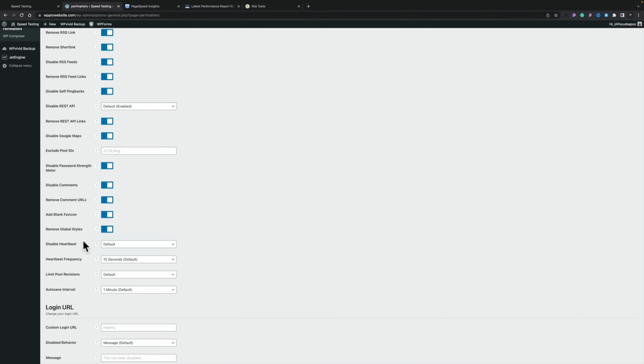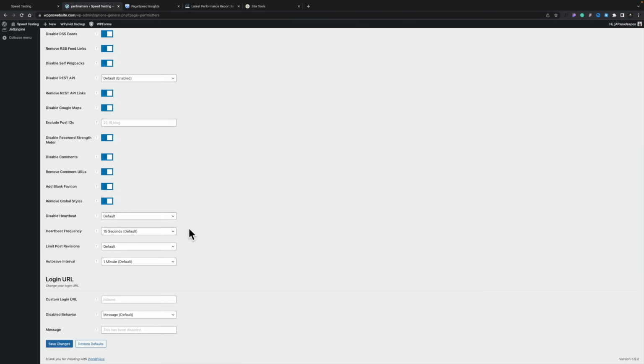Things like the heartbeat, global styles, which is specific to working with Gutenberg. I'm using Elementor in this example, so I don't need those. You know, lots of things inside here. Take your time, read through, check them out, test them. You should be good to go.